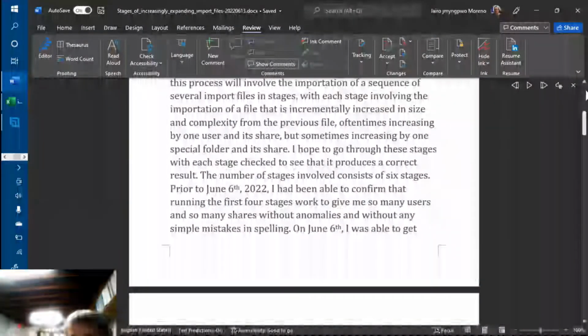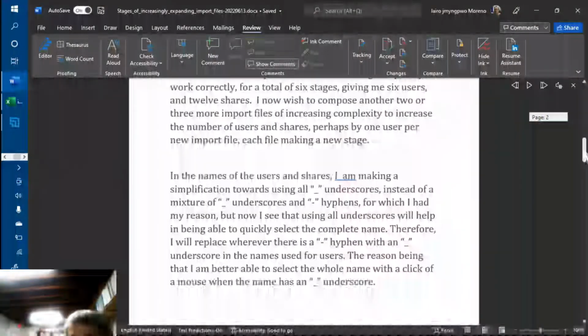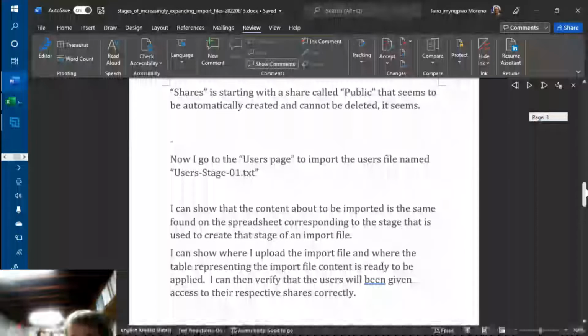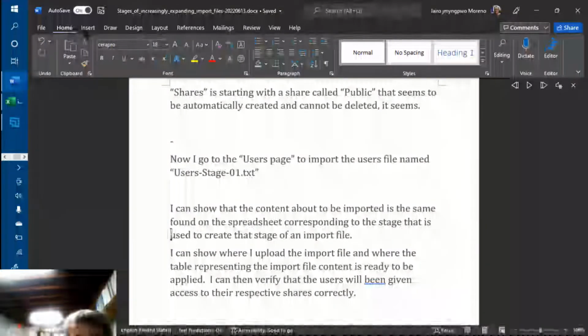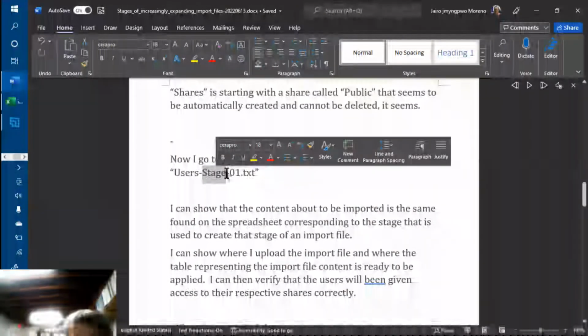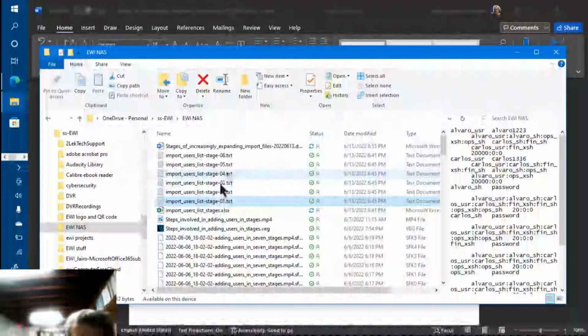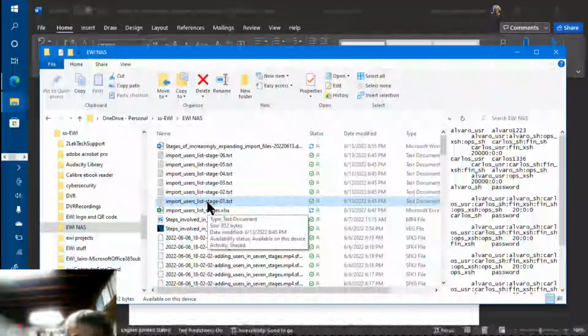I haven't yet realized that the name of the file that I'm going to import is referenced incorrectly in this Word document, because I had since changed that name, which I'm about to fix. Oh my gosh, I got the name wrong. What is the name? Let's go to files and see. Copy paste it.